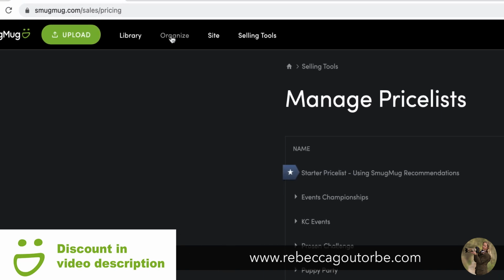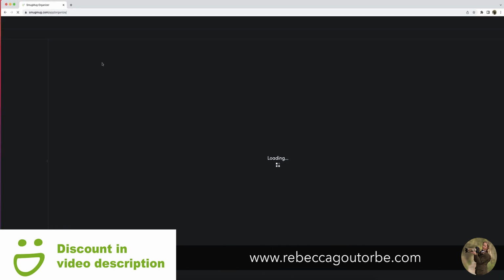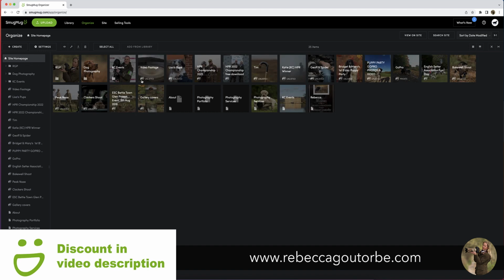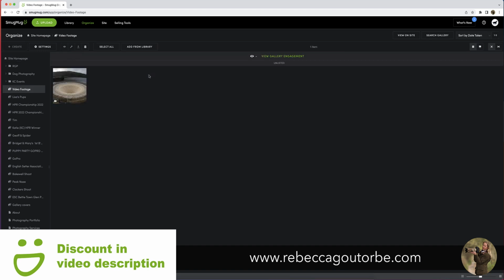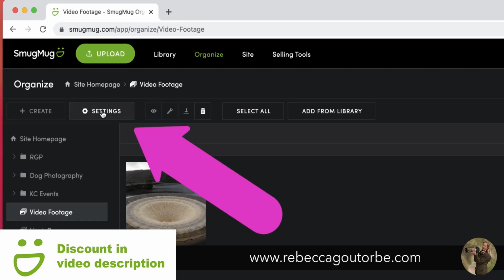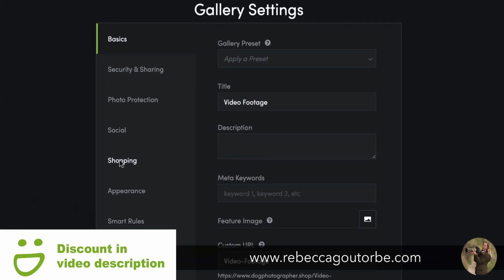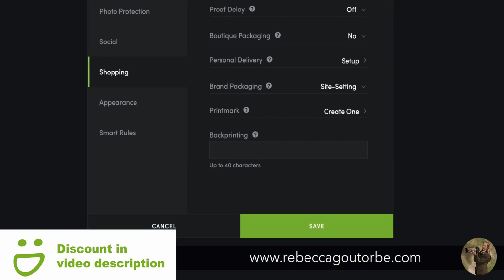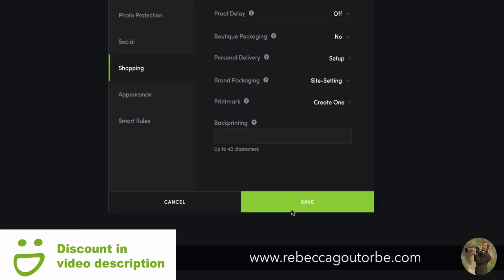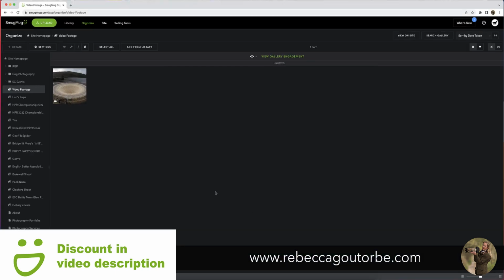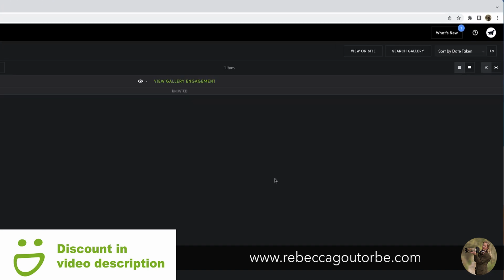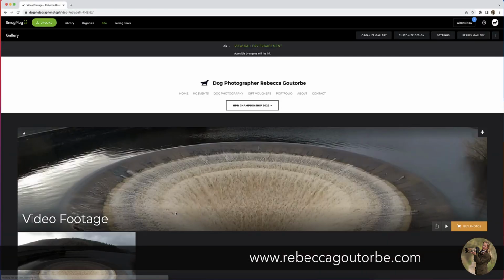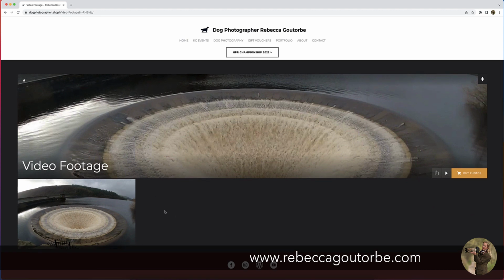Now if we go back to Organise, find the video footage gallery, we can go up to the settings, check that the shopping cart is on, which it is, save. Now view on site. That is the gallery. You can obviously have 10 videos within this. You can have as many videos as you like, within reason, in here. There's just one video.